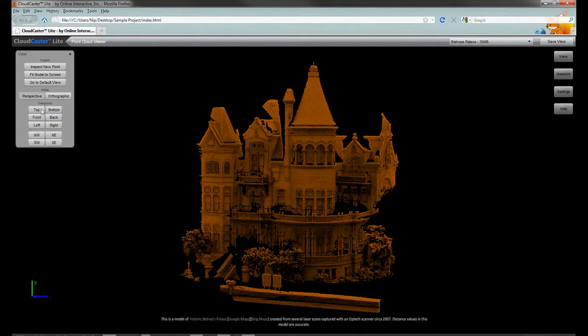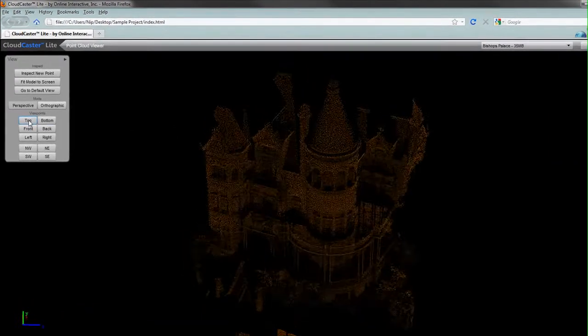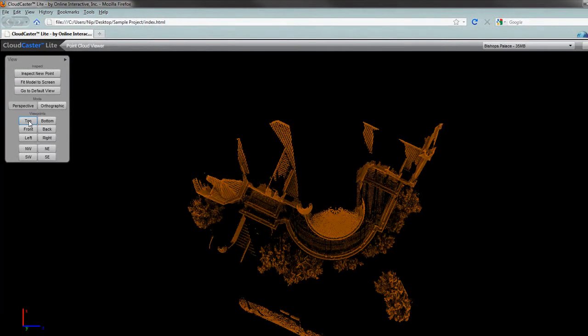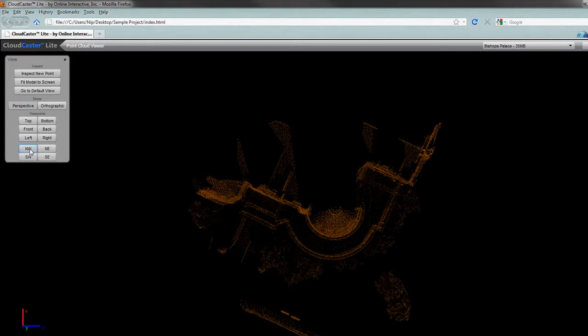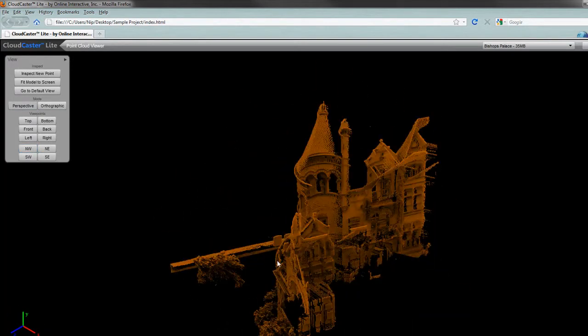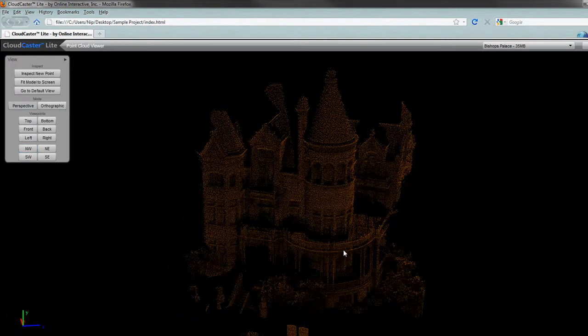So we're going to go through a variety of standard 3D views. First, we'll look at a top view. Anytime you click any of the 3D views, your model should automatically rotate. You also have the choice to toggle your camera between perspective and orthographic modes. And the viewer supports a number of isometric or standard 3D views.